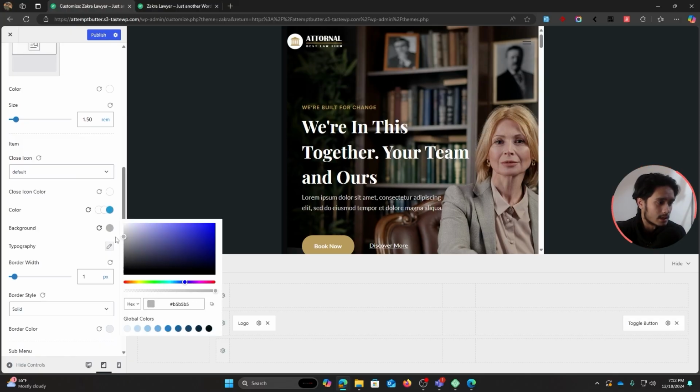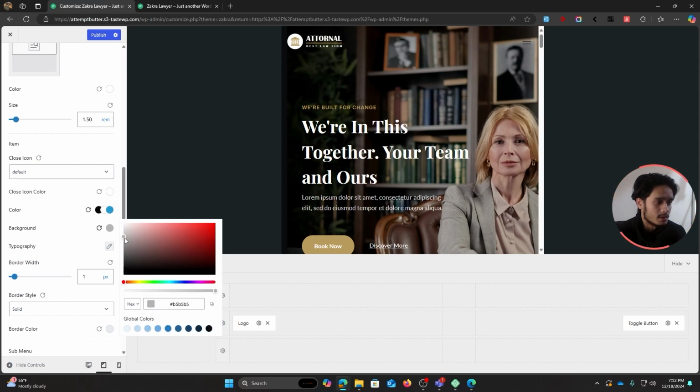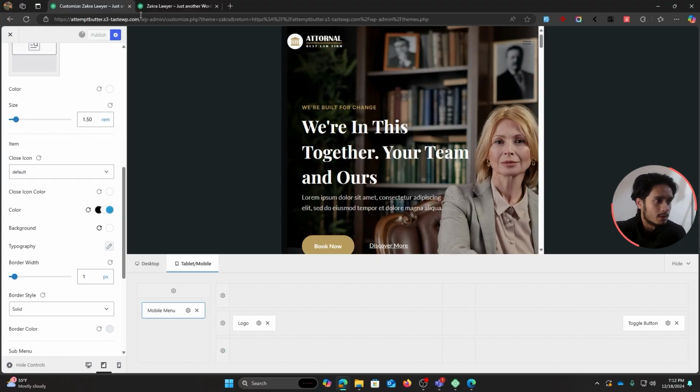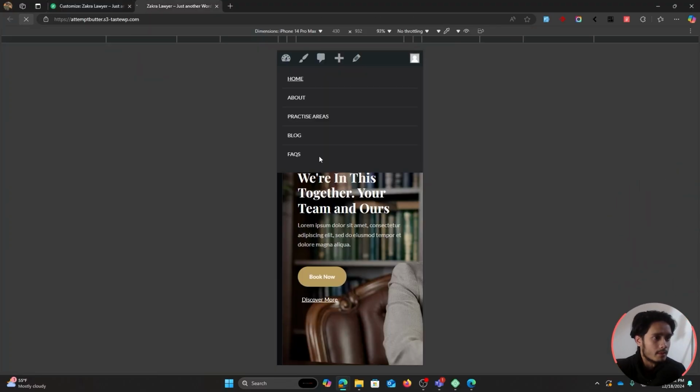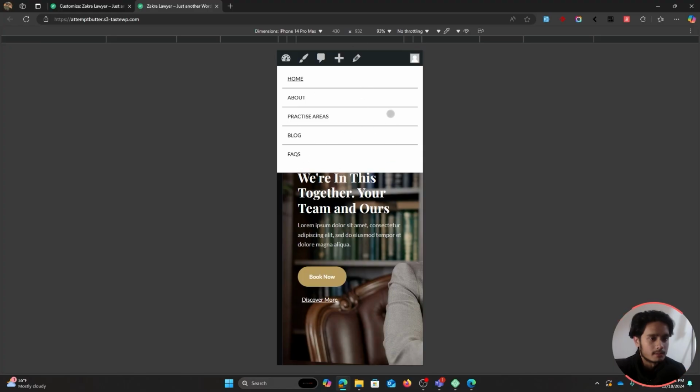I can make it slightly lighter, and I want to change its color, the text color. I want to make it dark. You know what? Maybe let's just make the background totally white. Publish this. And if I go back, refresh this, then yeah, you can see my mobile menu has changed. This is currently what it's looking like.